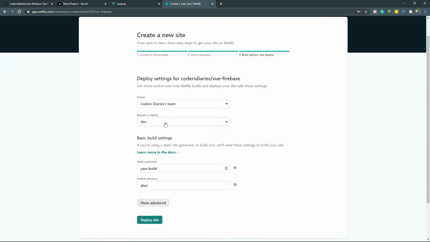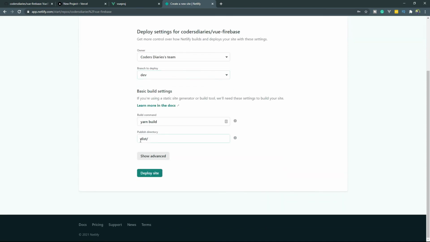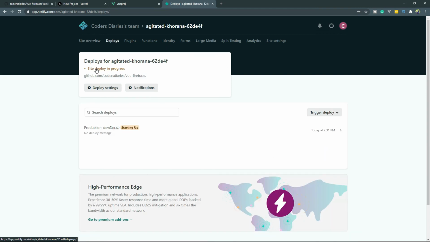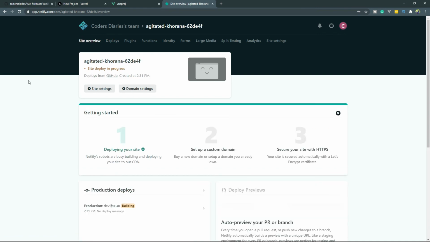And by default, I have set the branch to dev. Yarn build command will be used to build the project, and the published directory will be dist. Click on deploy site. Here you can see the site deployment is in progress. And here is our GitHub repository URL. Let's wait for some time. Once the project is deployed by using Netlify, you will get the URL here.